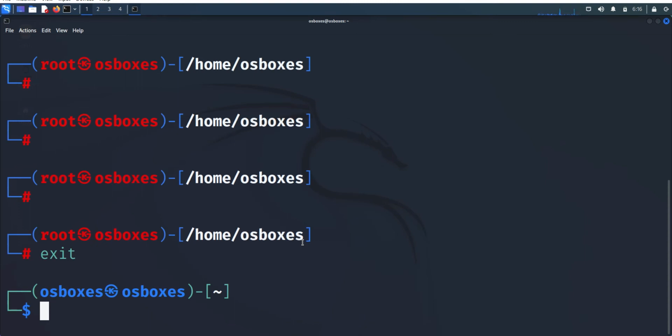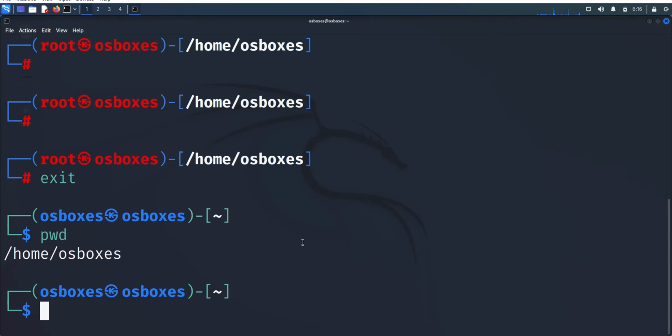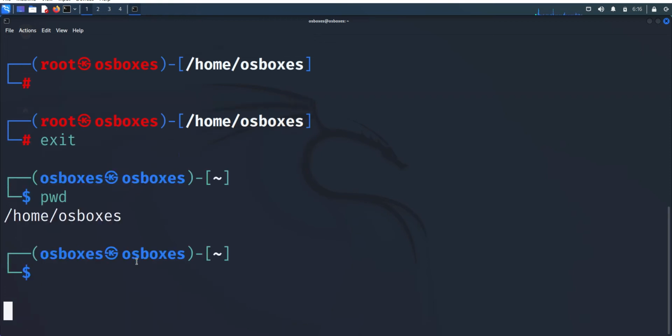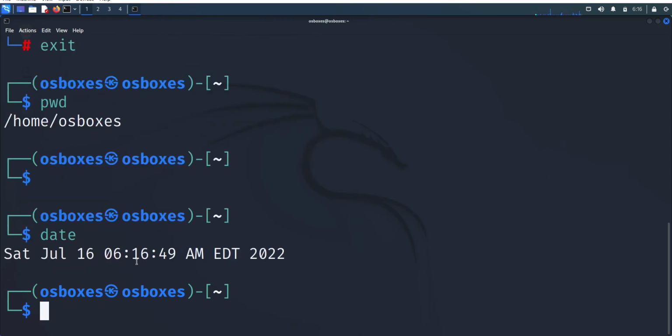The next command I'm going to show you is pwd, present working directory. Let's say you want to see which directory you are currently working in. You can see you are under the home slash os boxes directory. Let's say you want to see the date, these being very basic commands. It will show you the date with the time zone and all the information here.